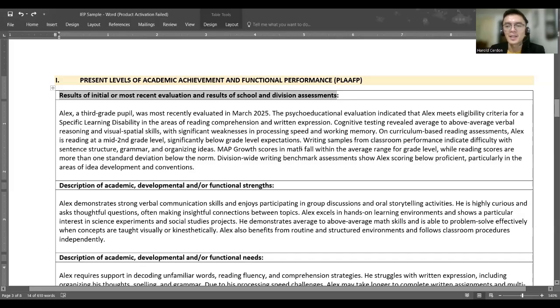So we have a hypothetical case here. So assuming that we have this recent evaluation of Alex. So Alex, a third grade pupil, was most recently evaluated in March 2025. The psychoeducational evaluation indicated that Alex meets eligibility criteria for learning disability in the areas of reading comprehension and written expression. Cognitive testing revealed average to above average verbal reasoning and visual spatial skills with significant weakness in processing speed. Okay, so etc. etc. So nakalagay dyan sa part na yan yung previous assessment history ng bata.